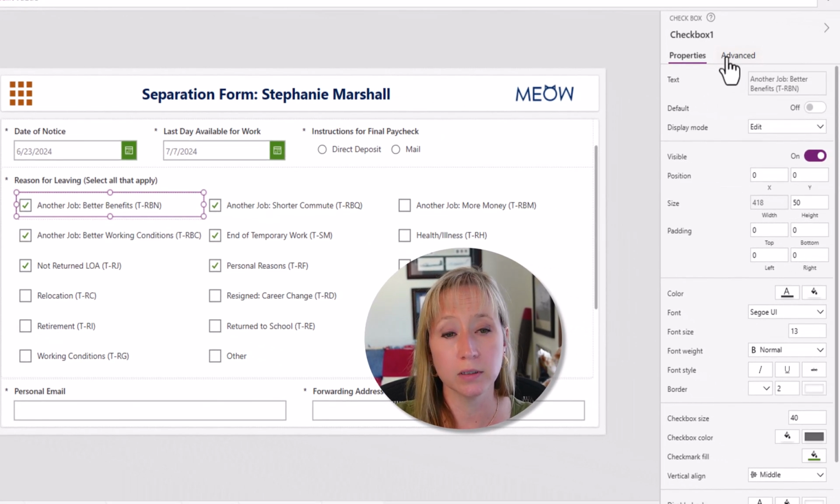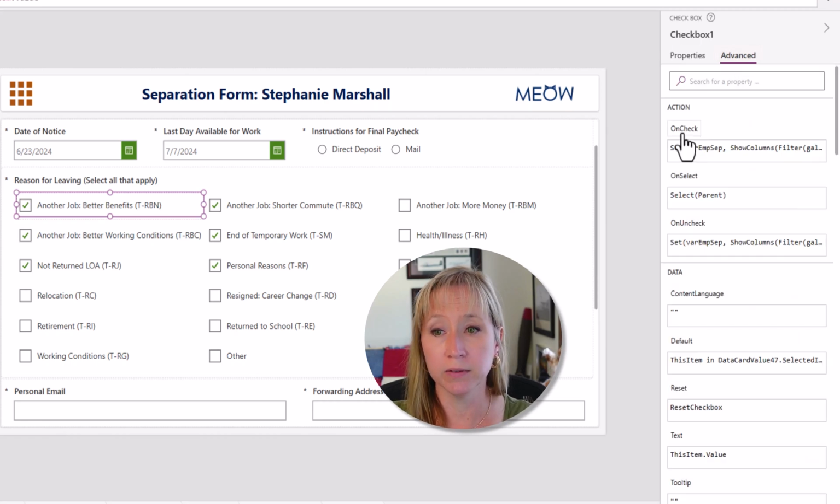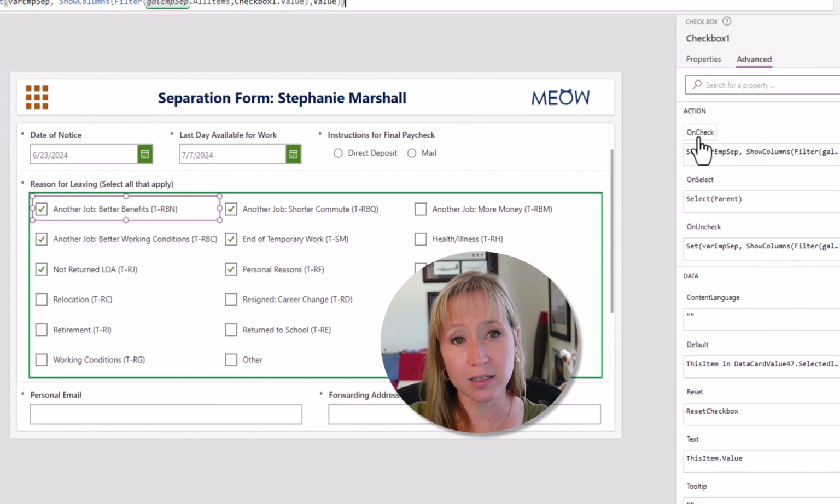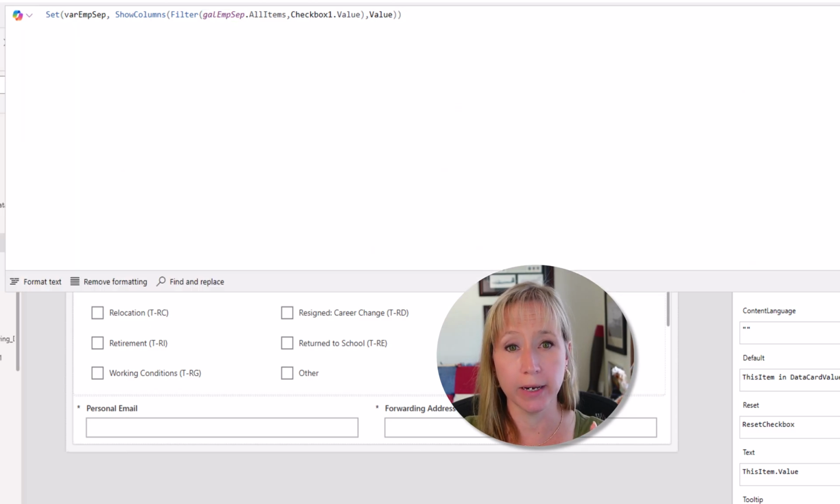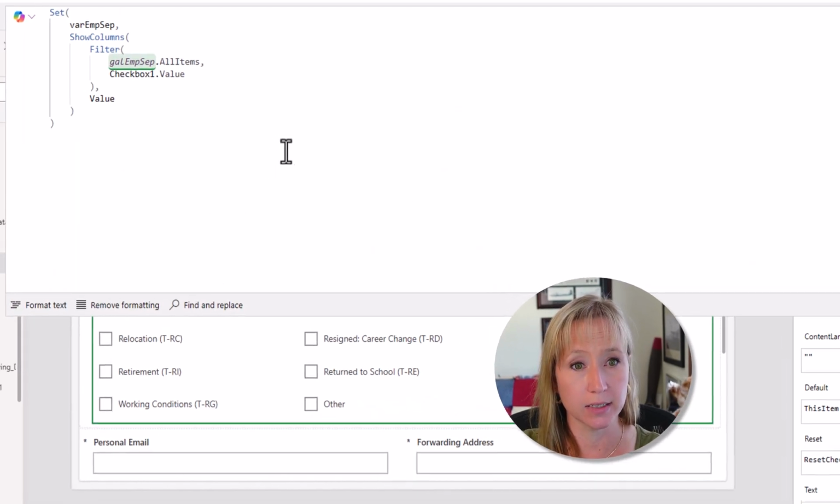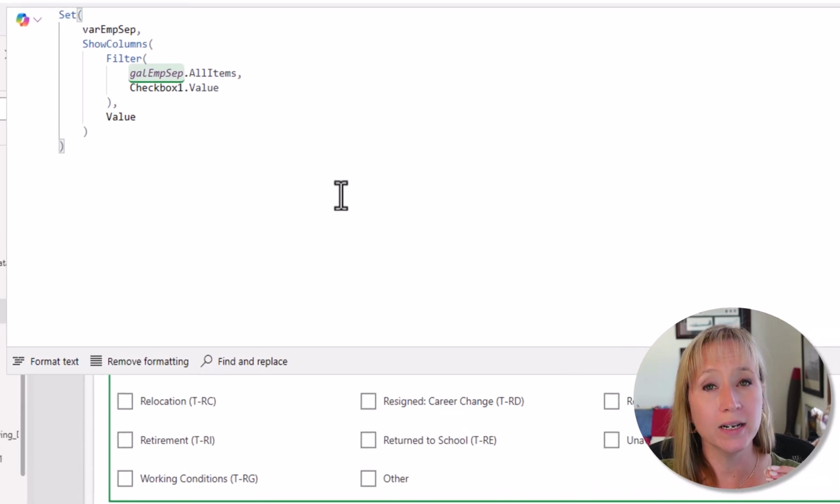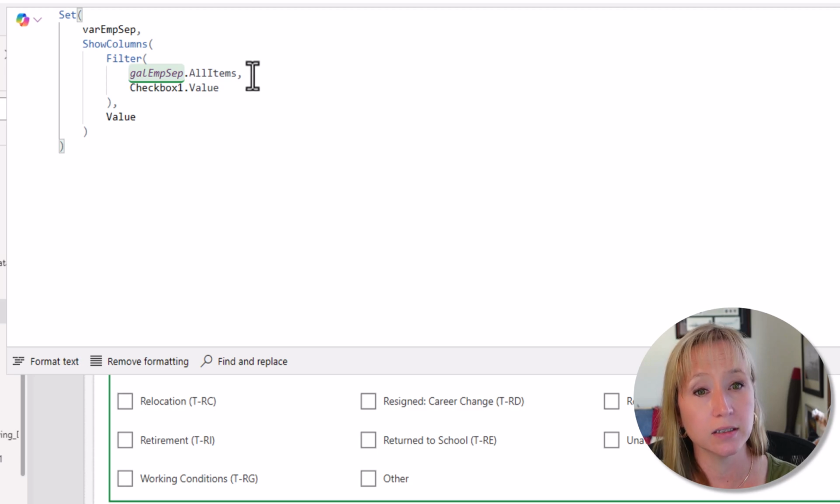If we go and click on the checkbox and go into advanced, when I select the checkbox, I am adding it to a variable. And you can see the logic here. Let's start at the inside and work our way out. I'll make it a little larger and I'll format the text. So when this checkbox is checked, I'm setting a variable. I'm going out and I'm filtering the gallery's items by the value. And then I'm only showing the one value.